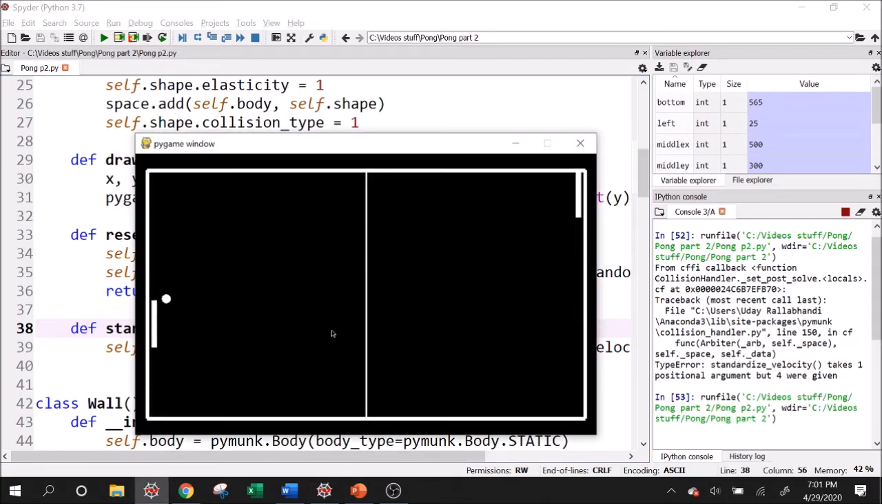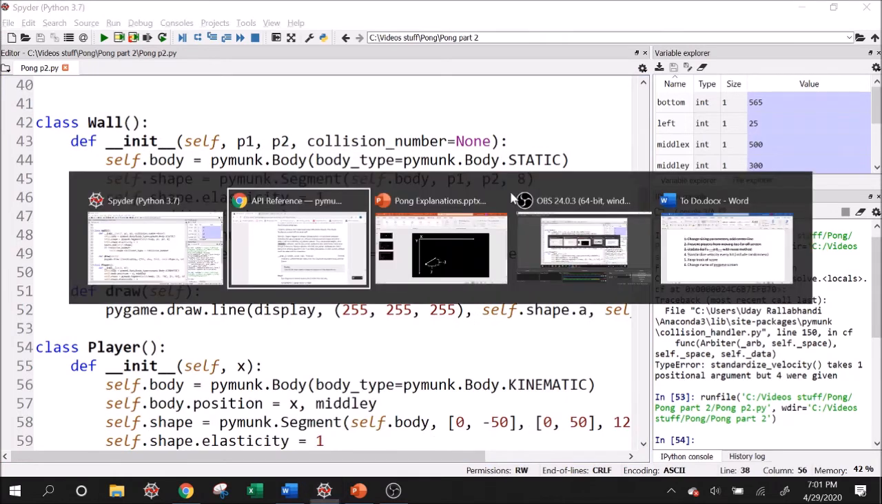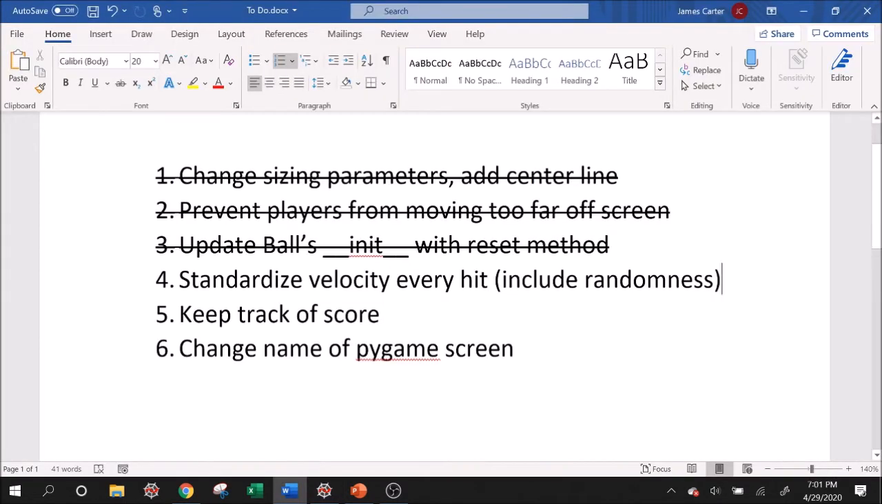All right, and now we shouldn't have a problem with the ball velocity changing on the contact with the players. Okay, let's see what else we need to do. We can cross this off our list. Now let's keep track of score.